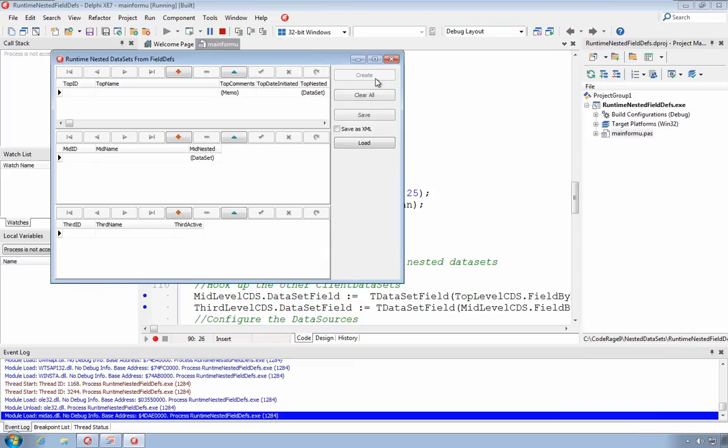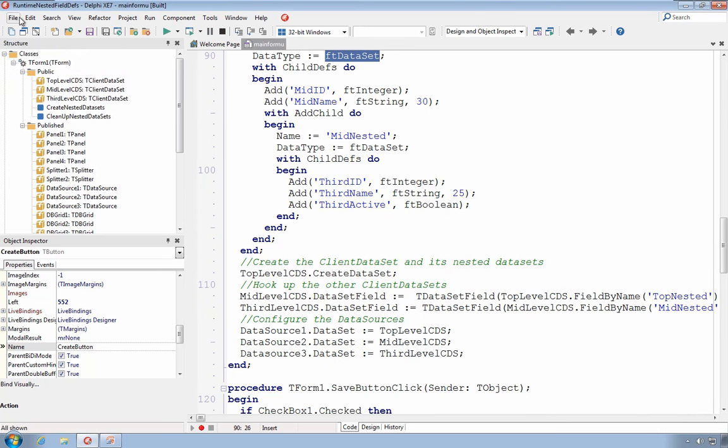So once again, that's all. I'm ready to go. If I save as XML or save as CDS, I'm saving the structures, including the nested datasets and the data. In this case, the client datasets are in their default caching updates mode, so they would actually be caching these changes. If we were to later load this, we would have the change cache that we could manage.